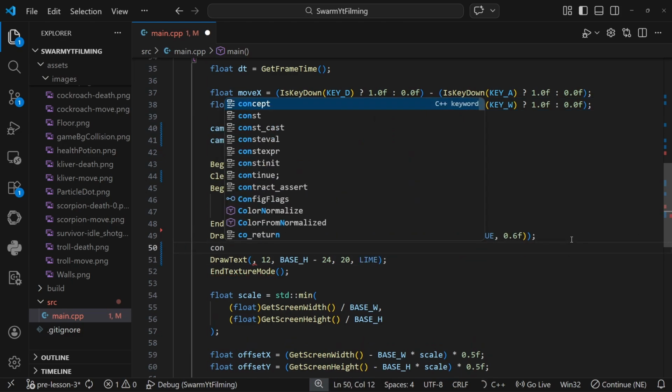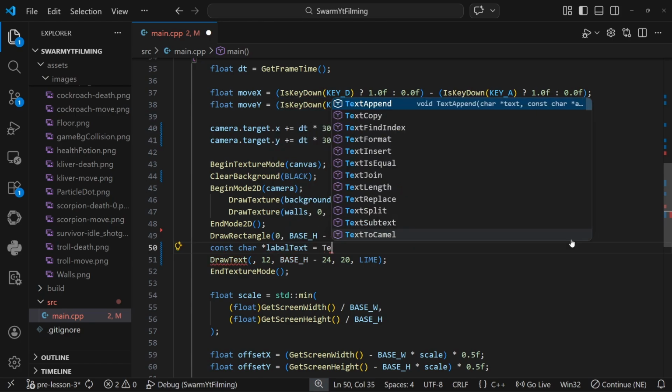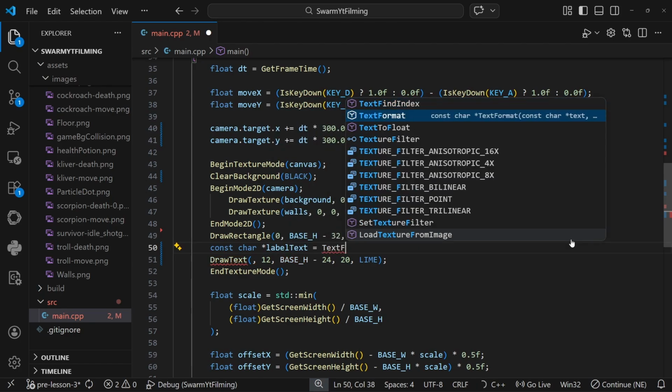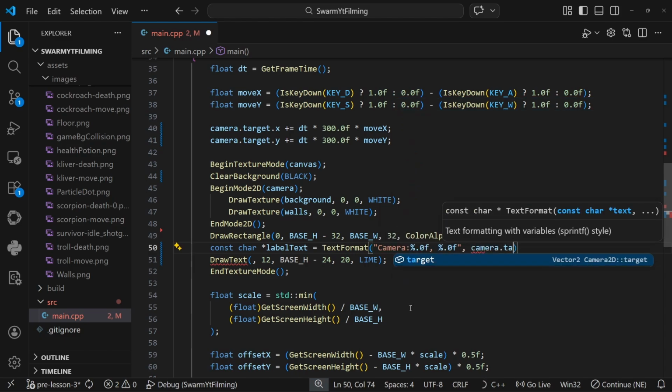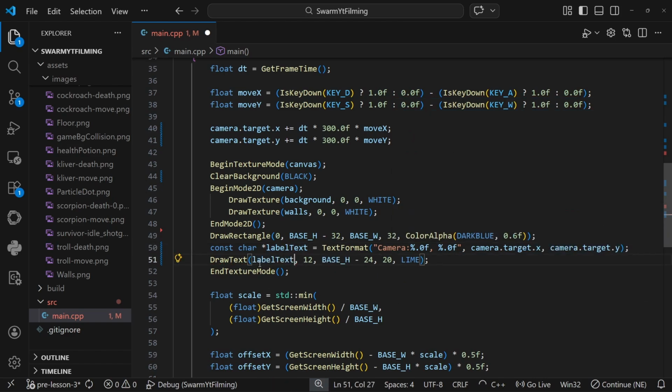So we'll do const car pointer label text. And that will be equal to a built-in function in Raylib called text format, which is a nice convenient way to format text. So here then we can say that we've got our camera, and we'll do %.0f for the position, and then we have the camera.target.x and the camera.target.y. And then last but not least, we can take our label text and drop it into here.